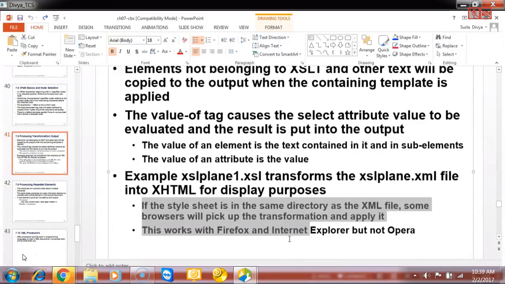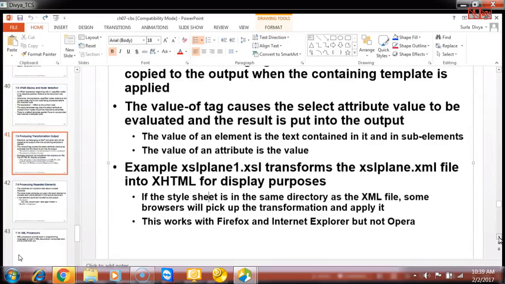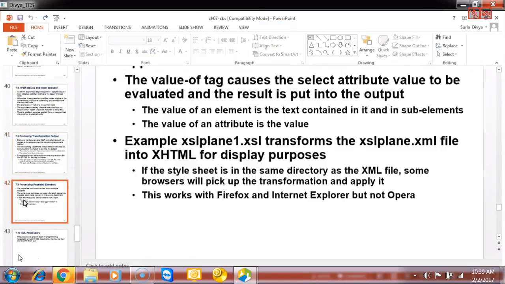Rules like if the style sheet is in the same directory as the XML file, some browsers will pick up the transformation and apply it. Kind of relative paths, we can understand. If both the files are in the same path, it will pick up automatically and transform and apply it. If it's in another folder, we have to use some dot slash or something, and we have to take care of attaching the particular file location. And this works with Firefox and Internet Explorer but not Opera. So this can be observed in Firefox and Internet Explorer.